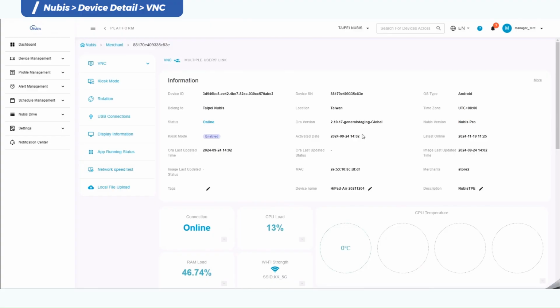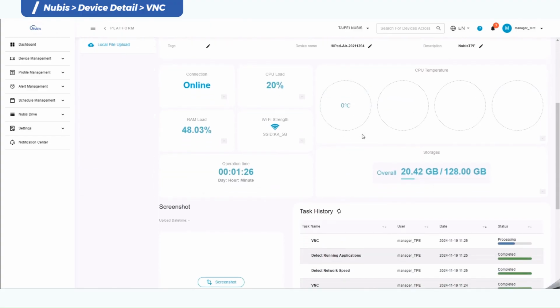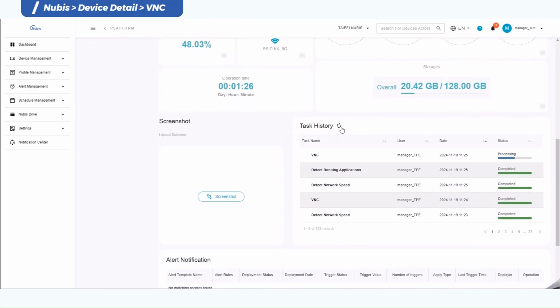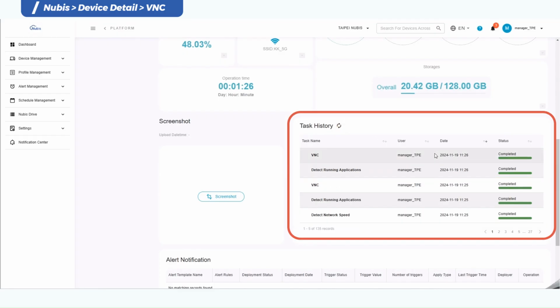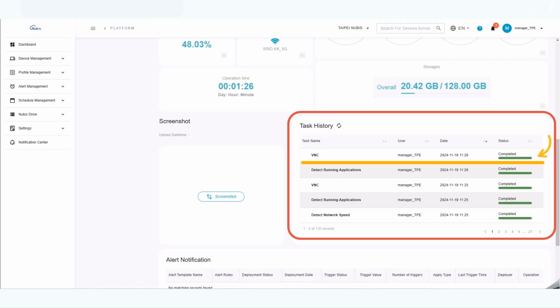After executing an action, you can go to task history to verify whether the command action was successful. In this section, you'll find a table displaying the status of executed tasks. As shown, the VNC task we just performed has been recorded, with its status marked as completed.